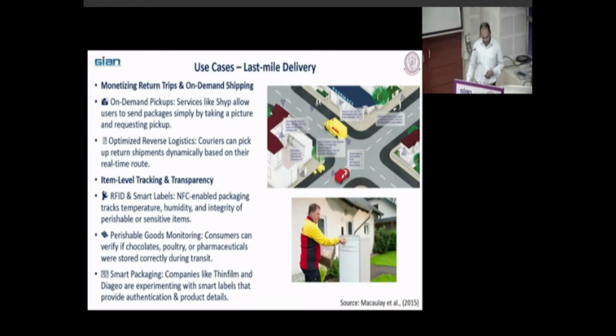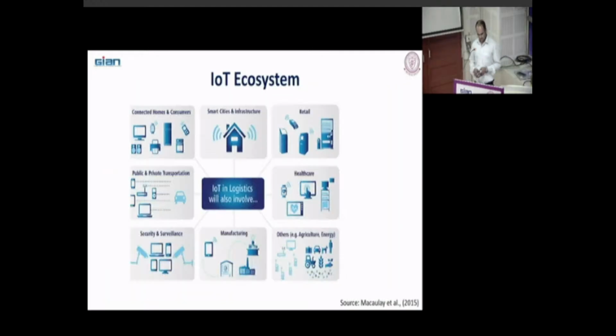Smart packaging. Companies like Thin Film and Diageo are experimenting with smart labels that provide authentication and product details. So this is another example of this technology, smart packaging. And these are the ecosystem, basically connected homes and consumers, smart cities infrastructure. There are many applications in retail, healthcare sector, agriculture, energy, manufacturing.